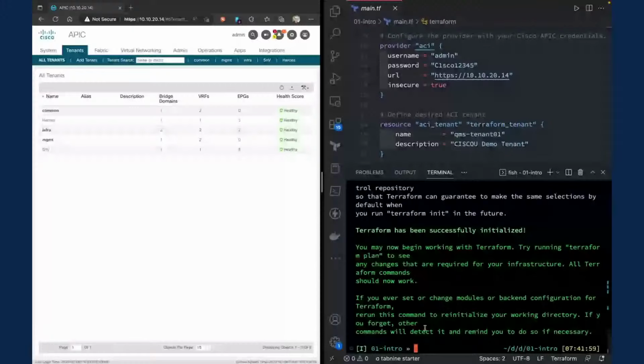The second part of this is defining how I need to connect to that provider. In this case, the username and password, the URL that I'm using to connect to, that's the 10.10.20.14, and then insecure equals true because I'm not doing any certificate validation because this is a lab and I can get away with it.